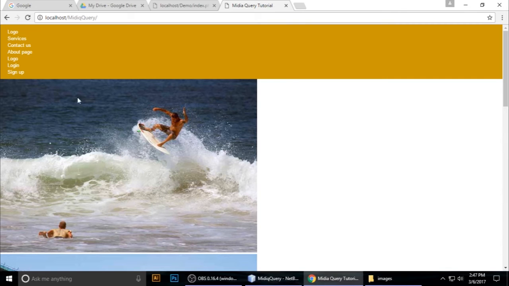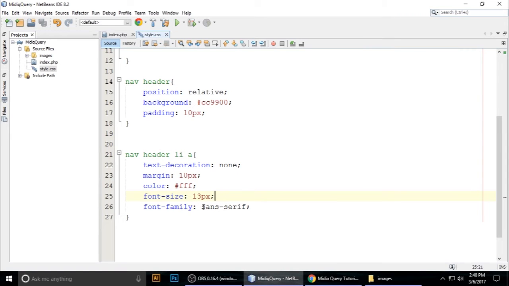We want these links inline, in one line. This is the logo, after that the services. We don't want a block view. So for that we need to make nav, and inside it a header, and another list, and that list has the left nav.